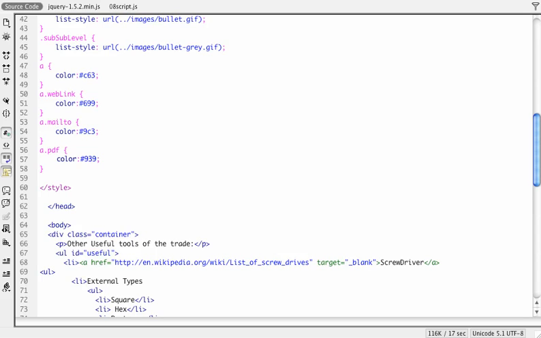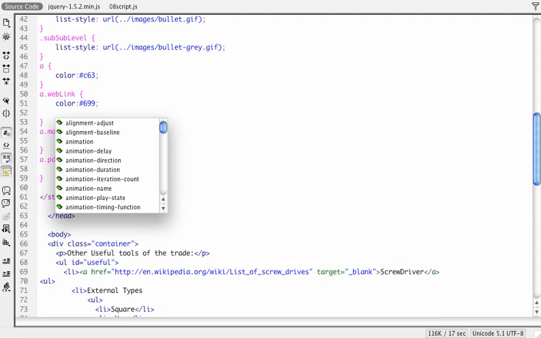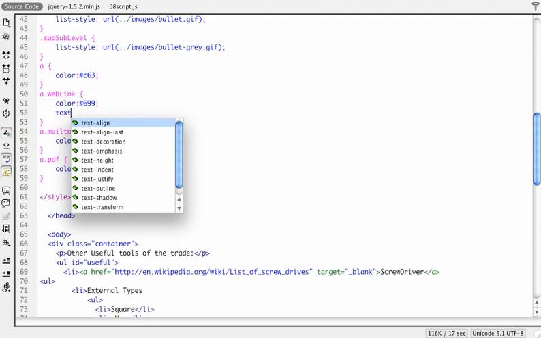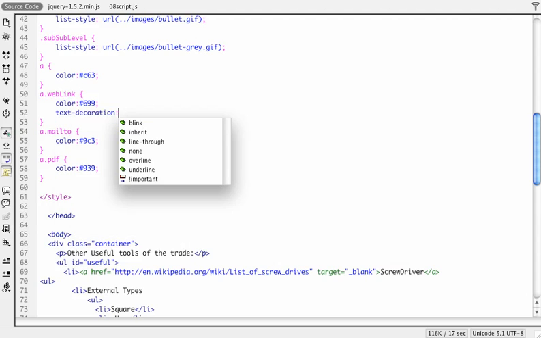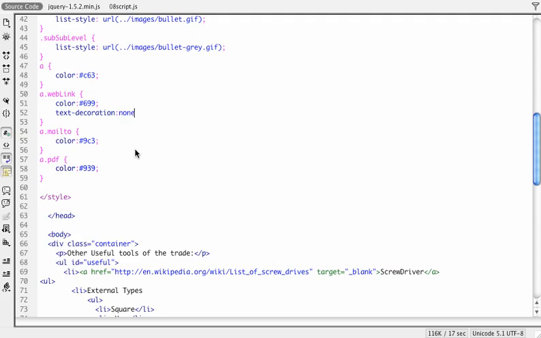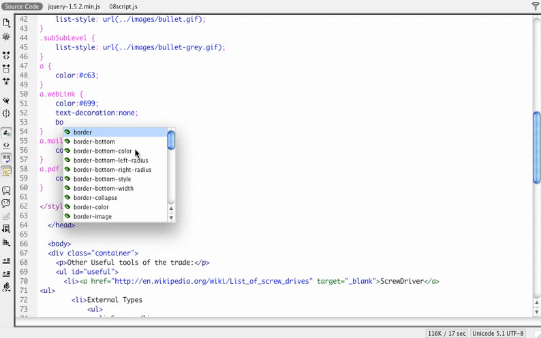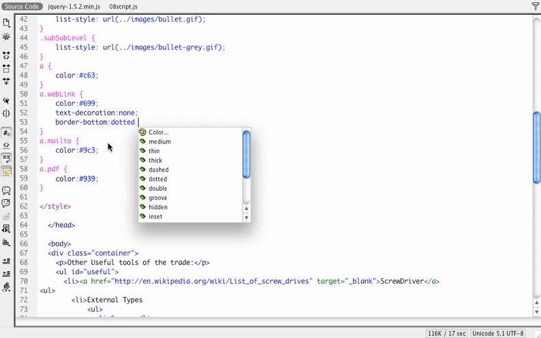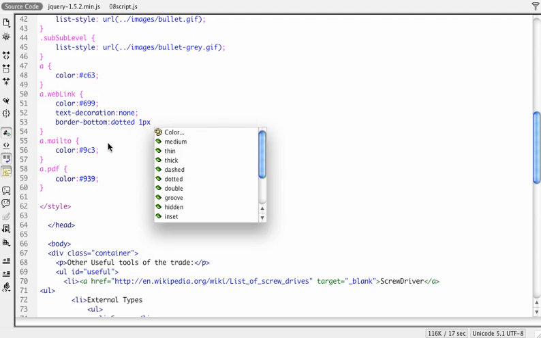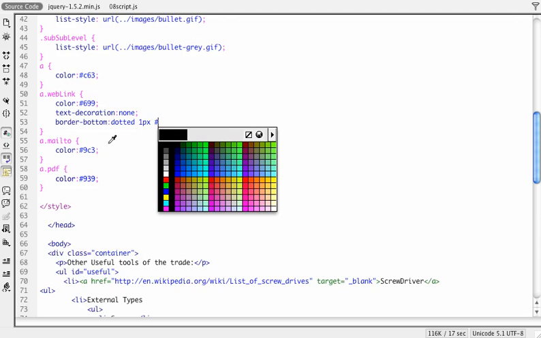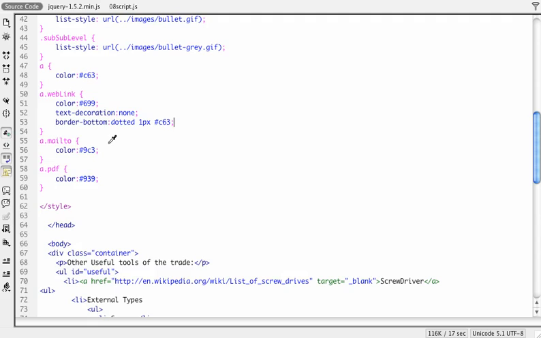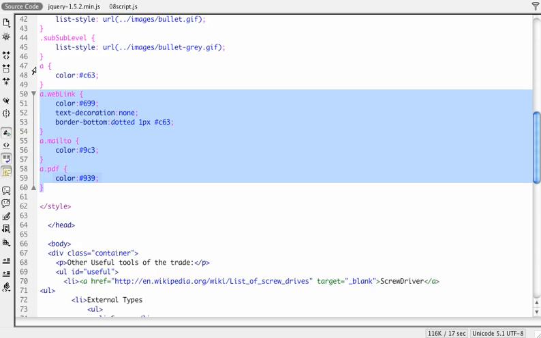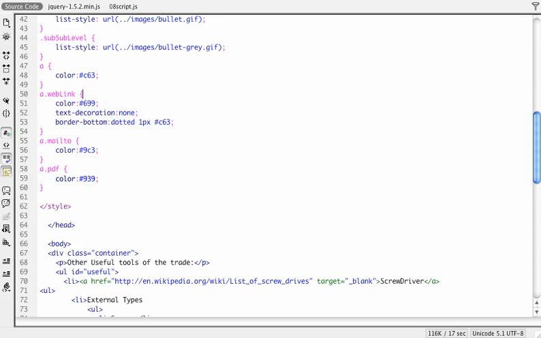And on our web links, let's change the decoration a little bit. Let's use the text-decoration rule and change it to none, and in addition we'll add a border on the bottom that is dotted and 1 pixel, and we'll use that same orange color that we're using to define the links, C63, just to make this a little bit more interesting. So I have my link classes defined, as well as a general link color, which is changing the links on my basic page.